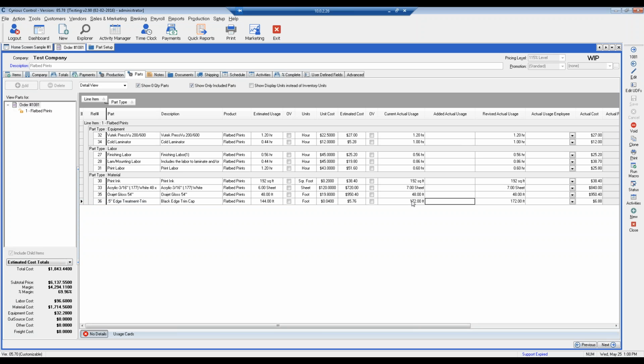Now, one important thing to note is the actual usages will not affect the price to the customer. So even though you're telling the system that more parts were used, it doesn't charge the customer for that additional material. It just charges what the estimated value was. So you don't have to worry about this affecting the price of your job. It'll just give you a little bit more accurate margin.